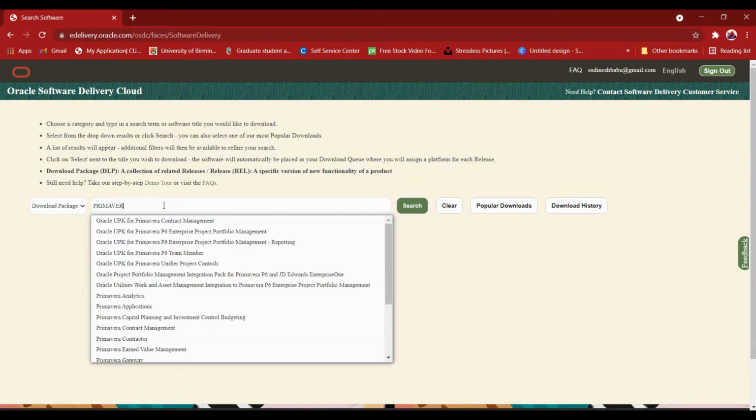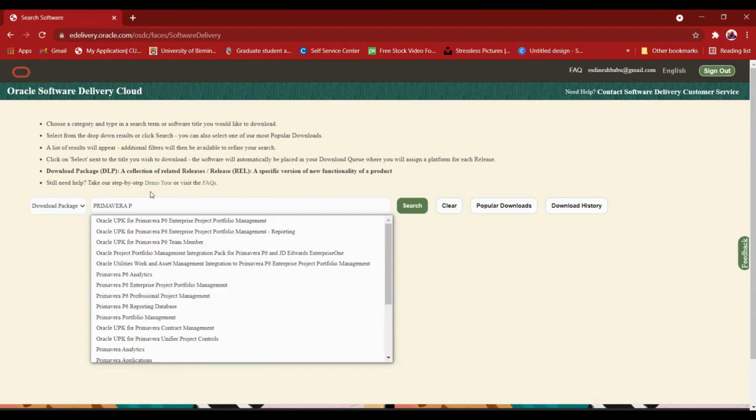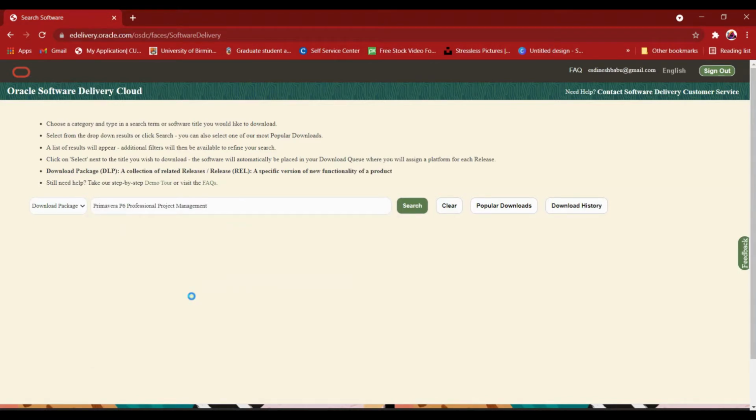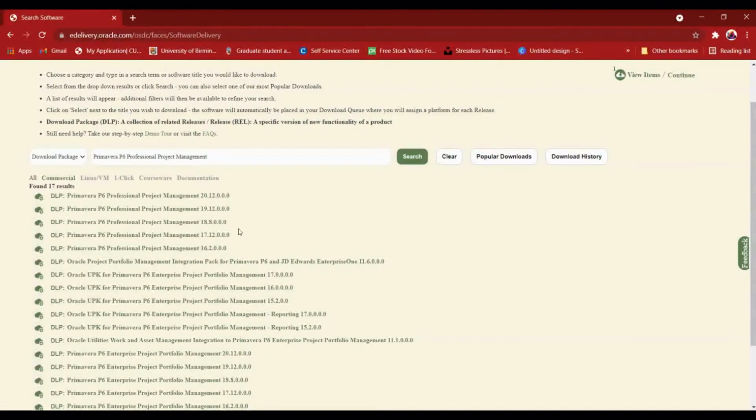The drop down list will appear. Here you can select whatever you want. Now I'm going to select the Primavera P6 Professional Project Management Software. Click on it. It will display a variety of versions. So the topmost version is the latest one. That is 20.02. That is the latest version. Just click on that one. It will add it to your cart.